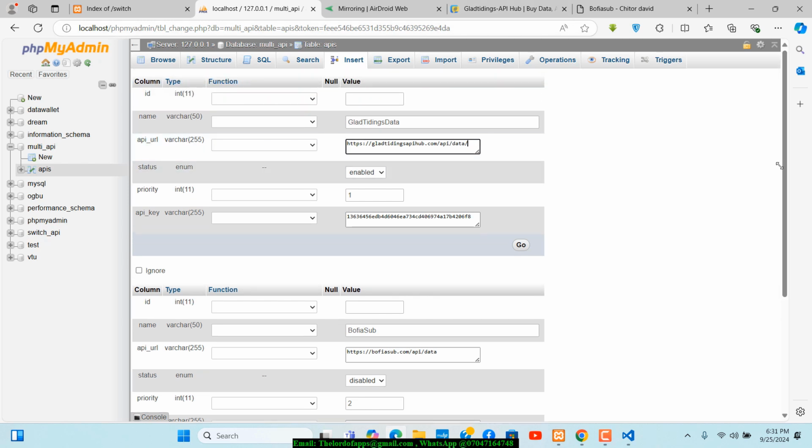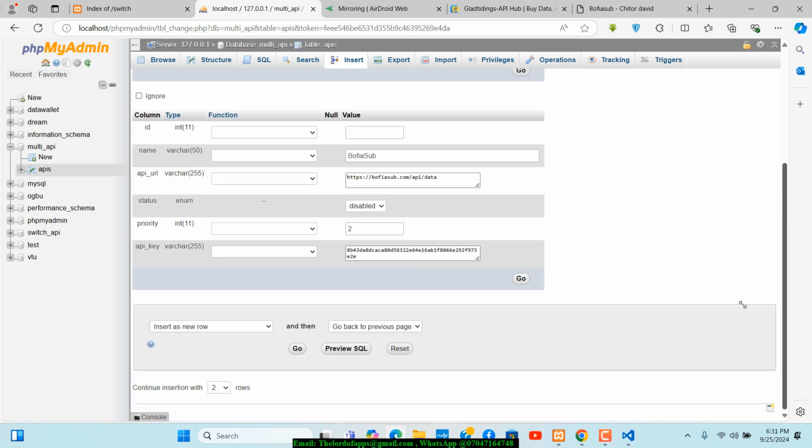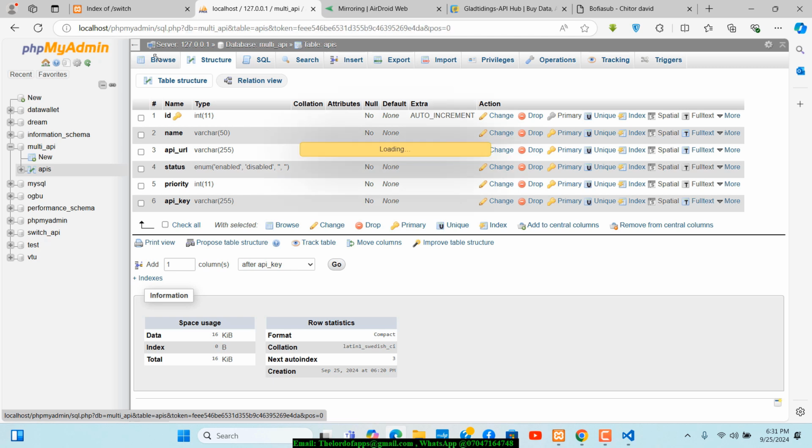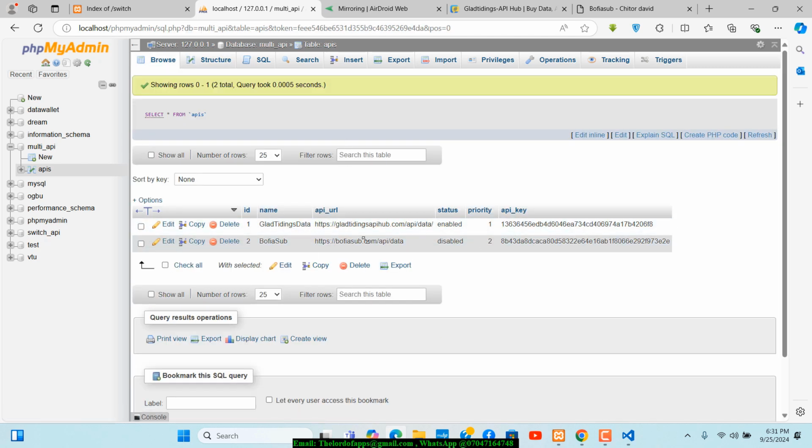So if we scroll down and we want to go ahead and hit on where it says something like go right here, that is so that. So let's hit on this, and I think everything has been saved. So if we go to structure, browse, you should be able to see the two things right there. Okay, so we have everything we need now.